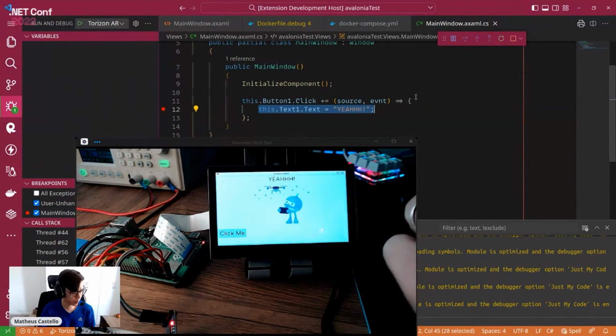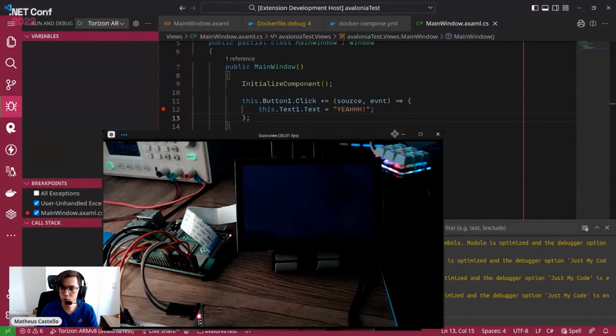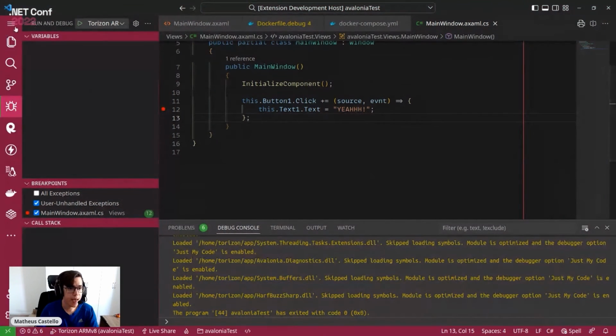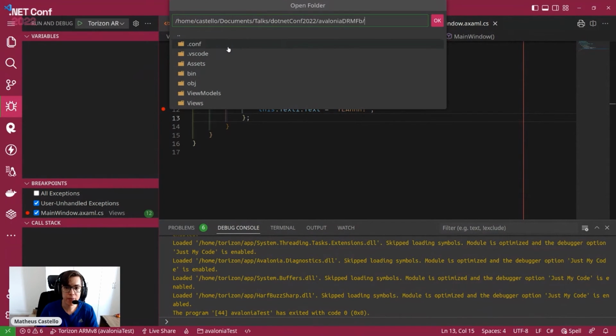And yeah, now the label has changed here. Cool, right? The text block, right? It's not Windows Forms anymore. It's Avalonia, right? Okay, but also, as I said, we have, let me open here, the DRM and framebuffer.